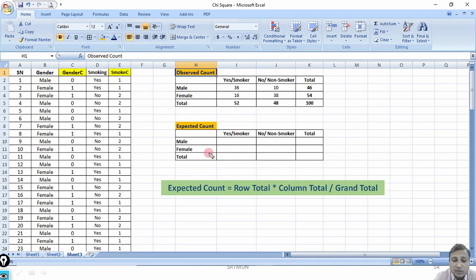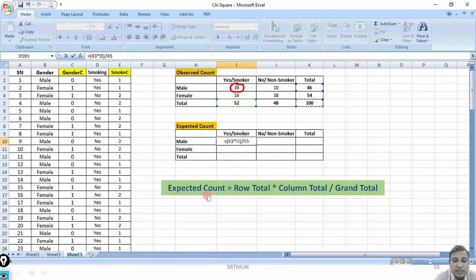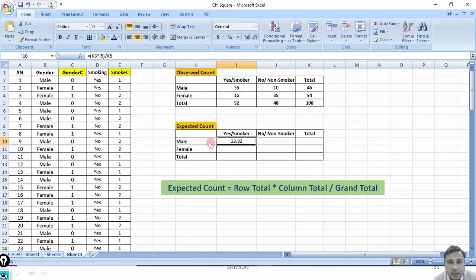And to do that, I'll simply give an equal to sign, then I'll press on K3. K3 is, here is the K and this is the 3. So this is actually K3. K3 multiplied by this I5. So this is I5 divided by total number, that is 100, that is K5. So here is the K5. Now if I press enter, I am going to get the expected count. The expected count on the basis of these total numbers. Correct? I am going to get the expected count.